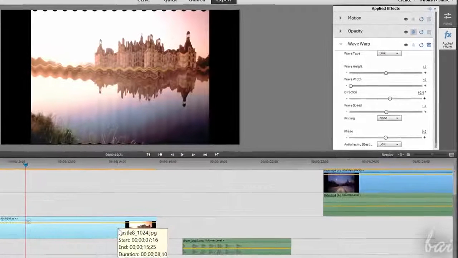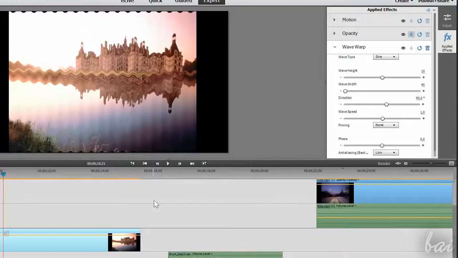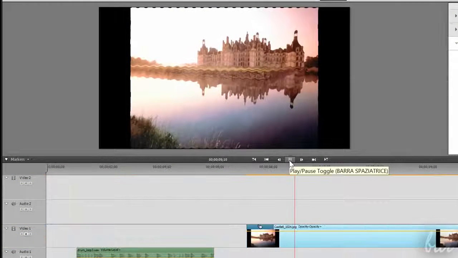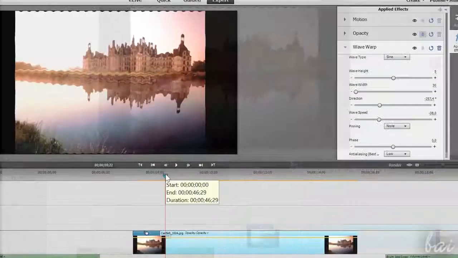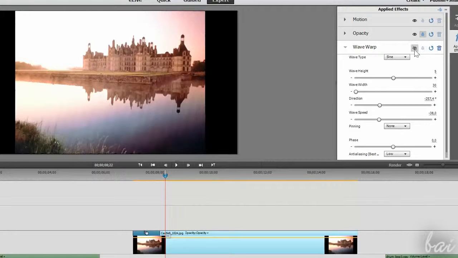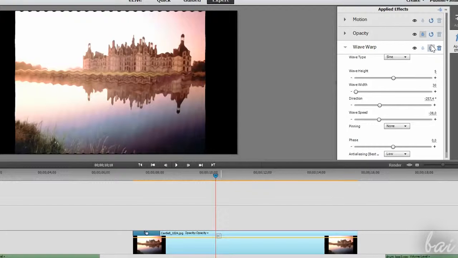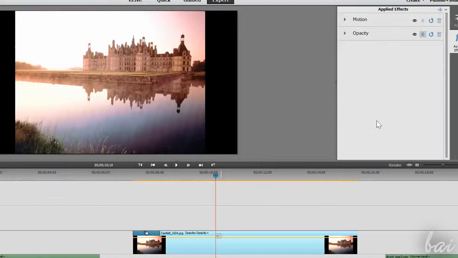All effects applied on the clip are inside Applied Effects, on the extreme right. Set up the effect and check the preview. Use the eye to enable and disable the effect. Use the Reset button to come back to the default settings. Use the Bin button to remove the effect from the list.